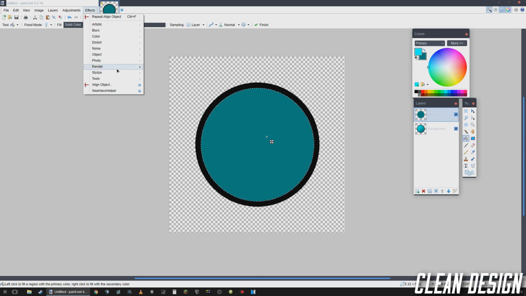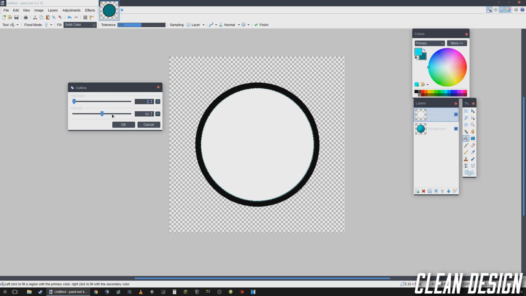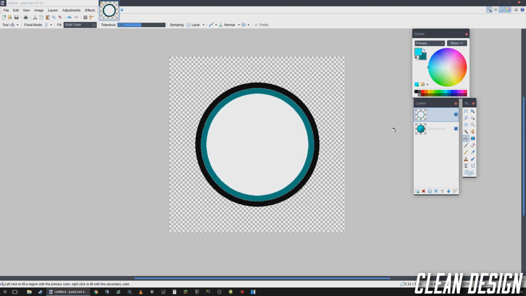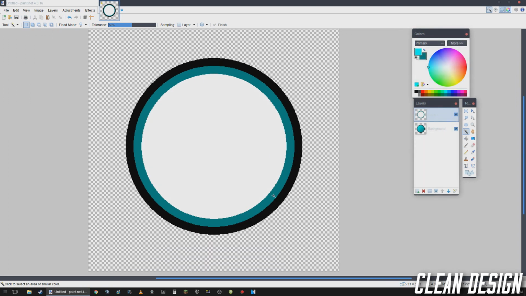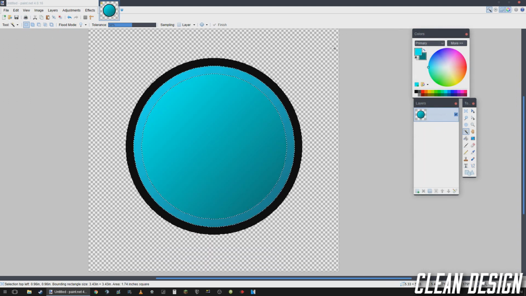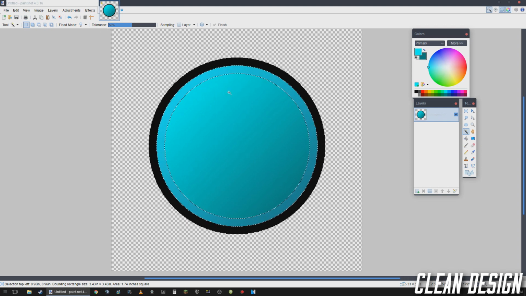Next, we're getting into effects. We're going to go to stylize, outline. We're going to put our intensity all the way up and our thickness to 16, but you can also play around with it to whatever size you want, but I'm going to put mine to 16. We're going to press OK. I'm going to press Ctrl D to deselect that layer. We're going to select the outside of that outline. We're going to delete that layer, and now we're on this layer, which is our main layer.